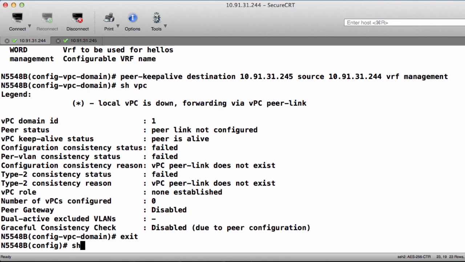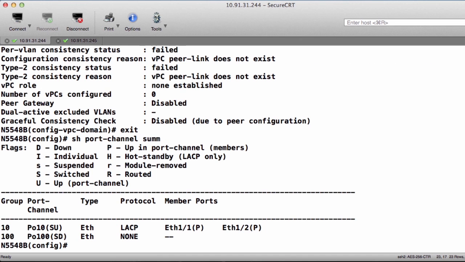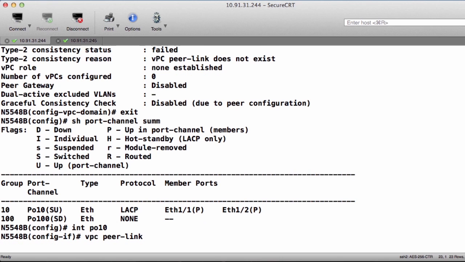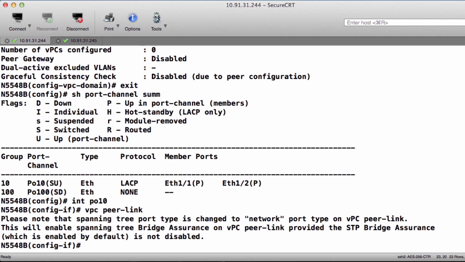If I do a show port channel summary, I can see that I already have port channels defined. And in this case, I want to use port channel 10 for my vPC peer link. So I'm going to go ahead and go into my interface port channel 10, and I'm going to specify that this interface is the vPC peer link. Now once I press enter, I'm going to get a warning message, and then my peer link should be up and functioning.